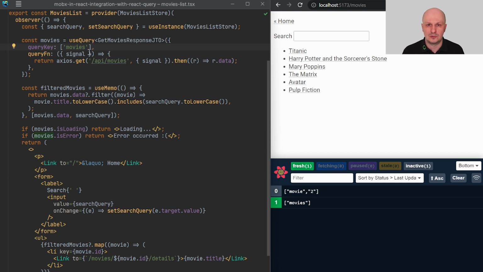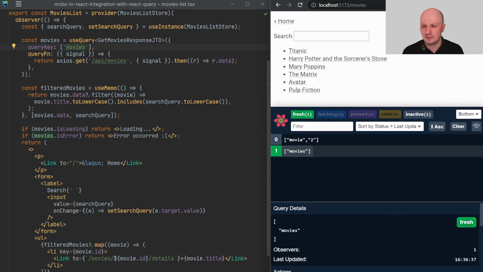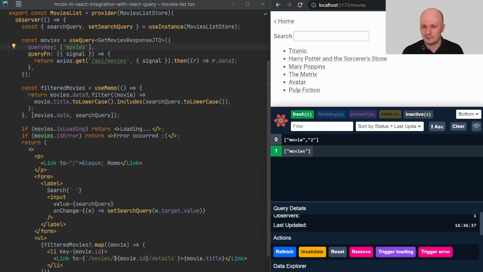So I chose the movies query key. We can see this key here in the DevTools. We can also use, let's say, reset. So we see that data are fetching. We can invalidate, so everything is updated live in the UI.